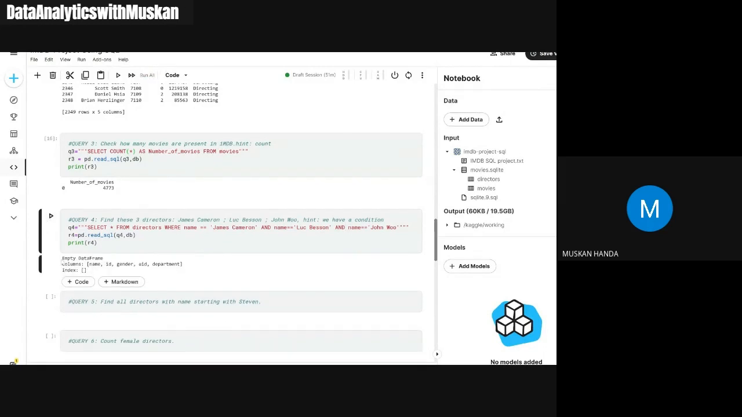Okay, so it's an empty data frame. You don't have any answer regarding that. Because you are saying the name should be James Cameron, and also Luke Besson, and also John Woo. That is not possible. You have to specify that the name is any one of these three. Like the condition that was specified by your manager, you have to get a name from these three only. So that is why you're using the or condition here.